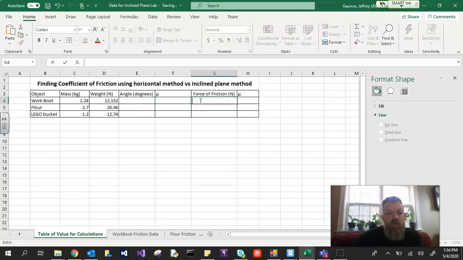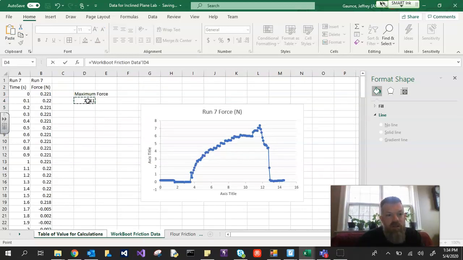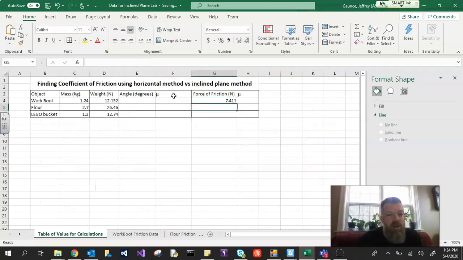Or even neater, watch this. If I go equals and I go back to where that value was, here, hit enter, it puts it in for me. So if something changes, it automatically changes that value too. Coefficient of friction, of course, is then just equal to the force of friction divided by the normal force, which would be in this case the weight. And you should be able to figure it out. And the angle and how it relates, that's in the notes from class.